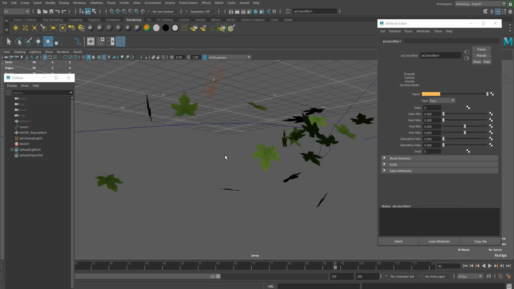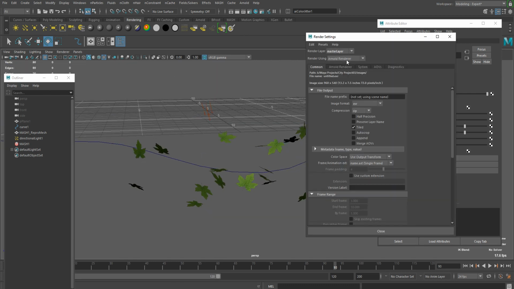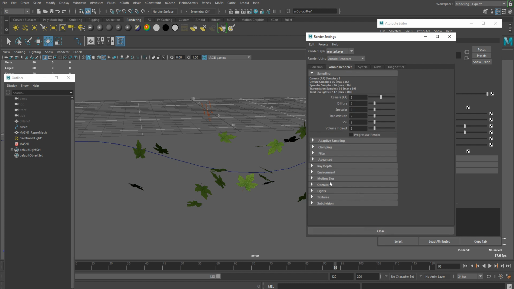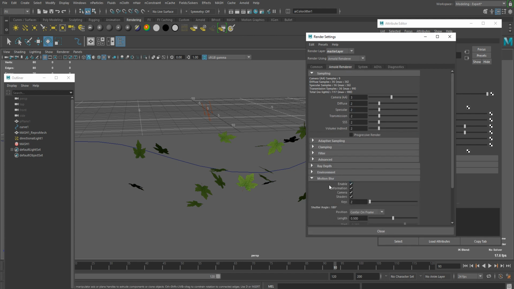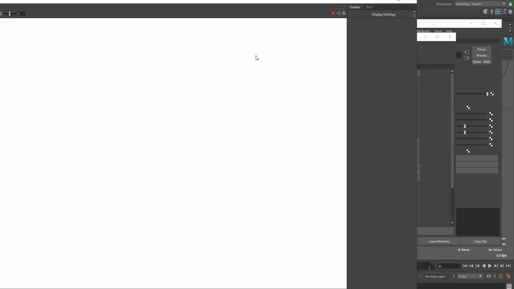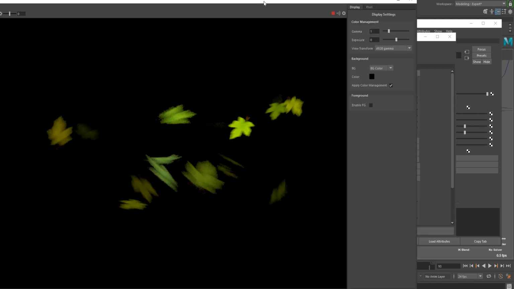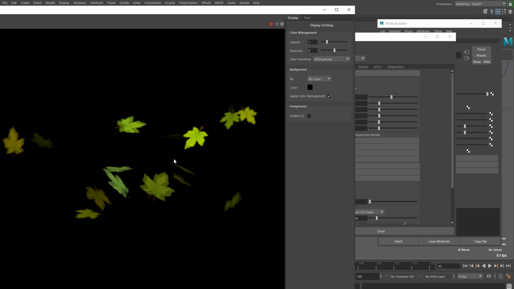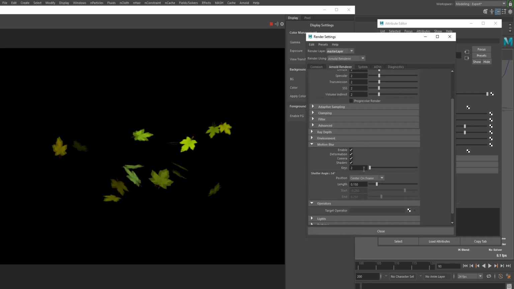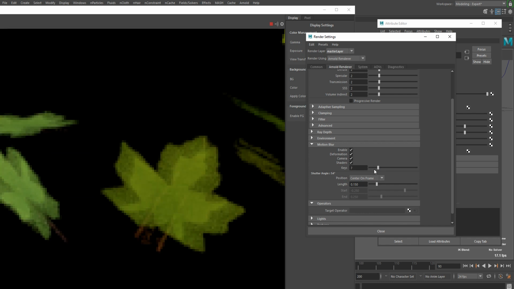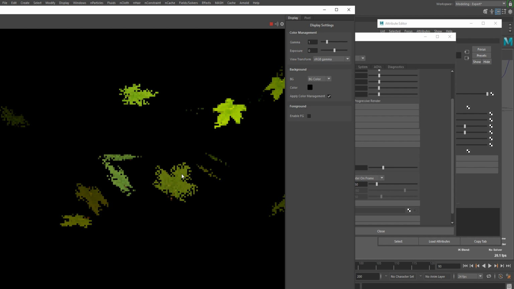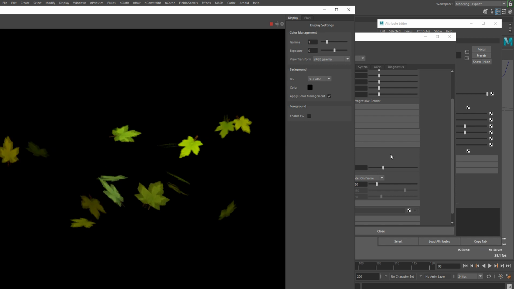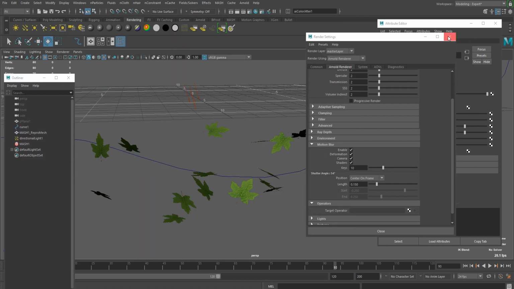Now, if you're done with your effect, you can go to your render settings and maybe apply a motion blur so it will look more like it's moving. You can decrease or increase length like that. And for a smoother motion blur, you can increase keys, but it will take more time to render. And basically that's it.